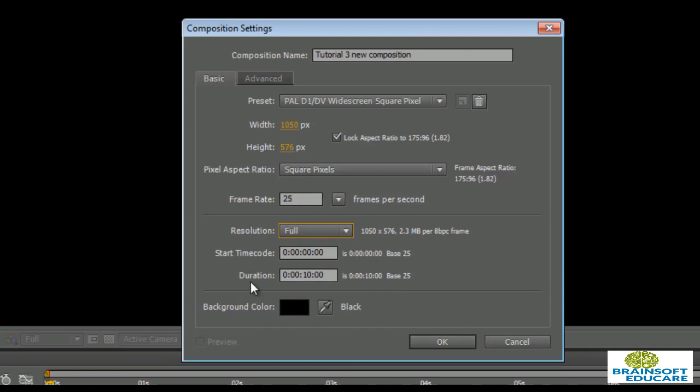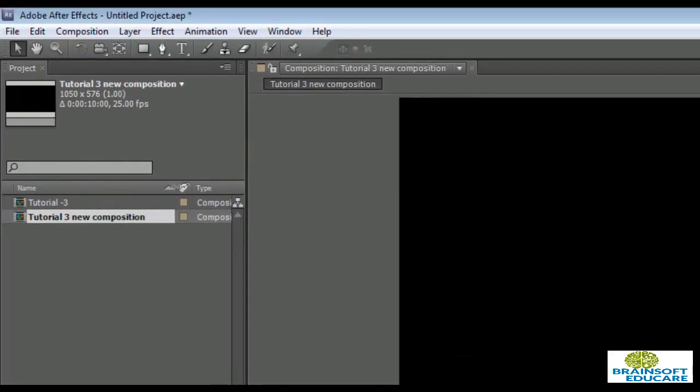The next important thing is the duration. The duration is how long your composition is. For example, if you want to show a movie of 10 minutes, let's say a short movie, you will set here 10 minutes and then the time will be set to 10 minutes, 10 seconds and so on. I'll just delete this, and for the purpose of this tutorial I will leave it at 10 seconds and click OK. You can see a new composition has been created. This is the tutorial 3 new composition.